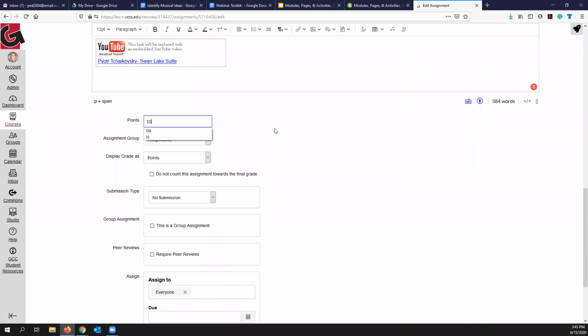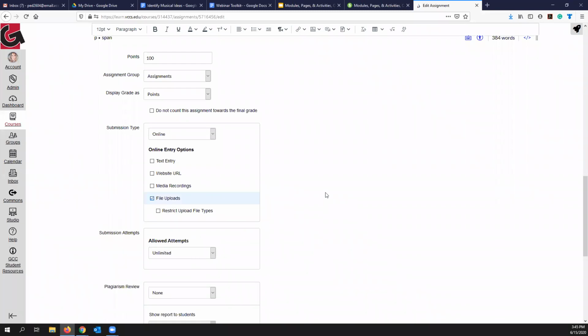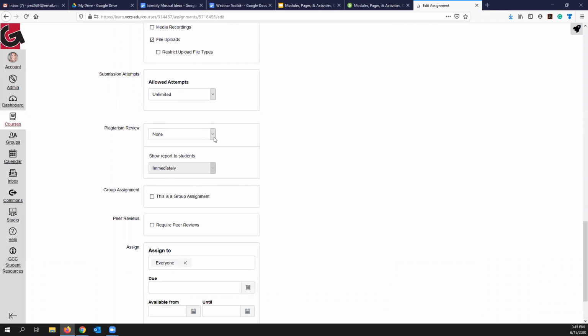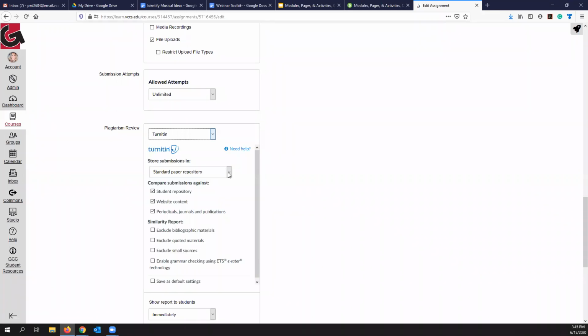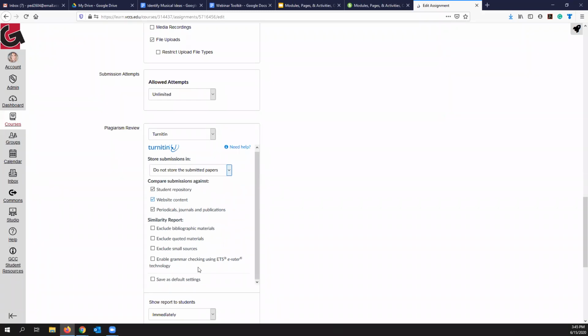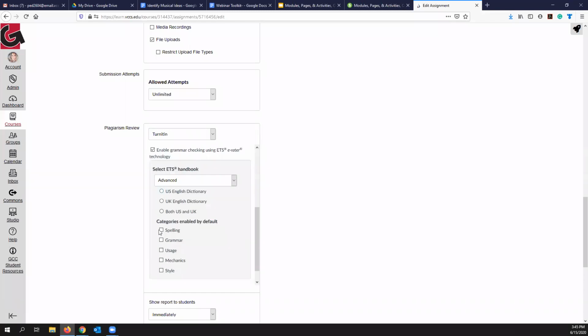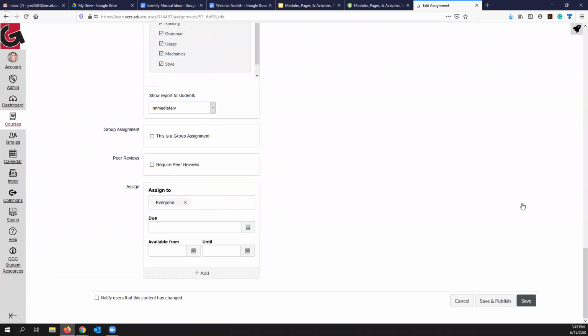Now I'm going to scroll down a little bit farther and decide how many points I want it to be worth. I'm going to make sure this is an online submission, and it's only going to be a file upload. They can have as many attempts as they need. For plagiarism review, even though this is a draft, I'm going to turn it in on, and I'm going to say not stored because, again, it's a draft. I'm also going to enable the grammar checker so that they get a little more help with typical grammar things. I'll set a due date, and then I would click save.